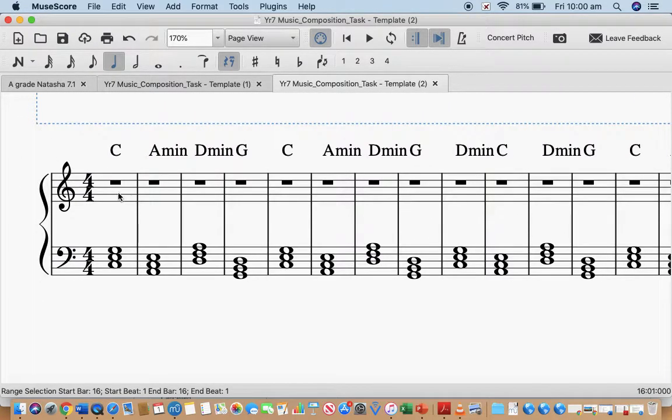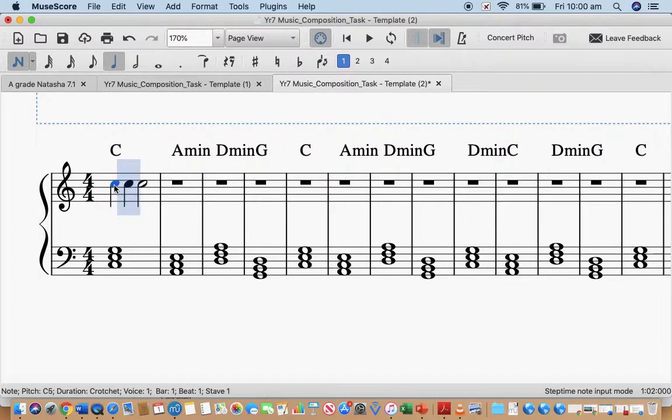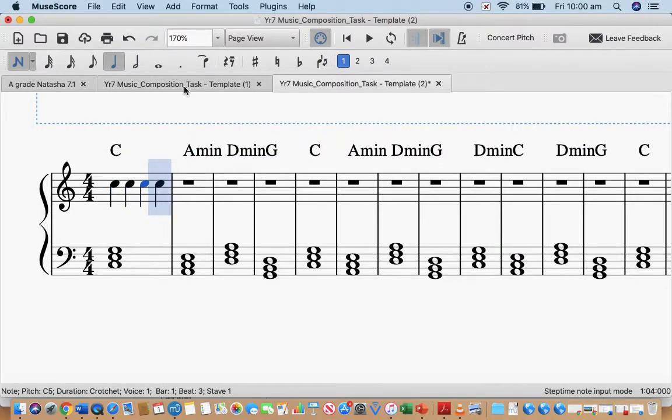The next thing you're going to do is start your right-hand melody. First of all, we're going to pick what note we're going to start on. So this is a long note, which looks like this. Or we can start on a minim, which looks like this. Or we can start on a crotchet, which is a bit shorter. Or we can start with really short notes, which are quavers.